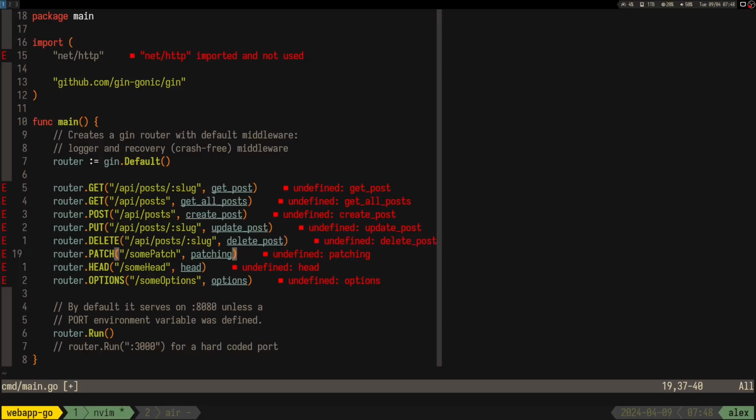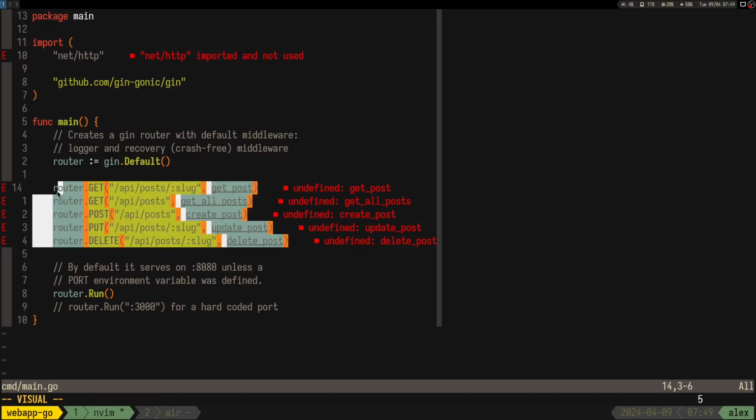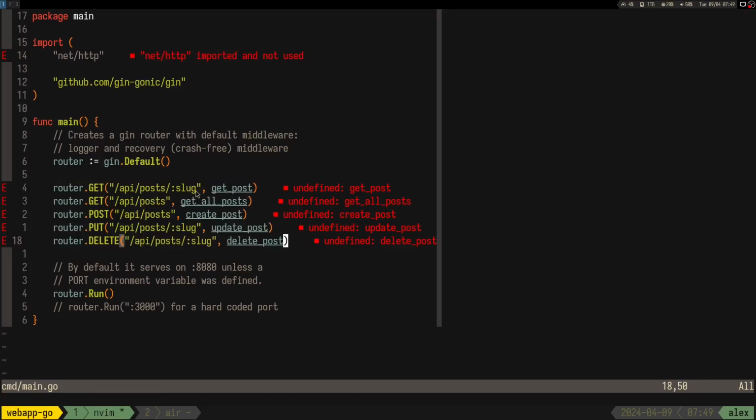I mean patch, I saw that it's kind of similar to update, so I don't know. Head just returns the headers, and options I don't really remember, but we don't need those. Those are all of the options probably, but we don't need everything. And now we would have to actually create all of these.